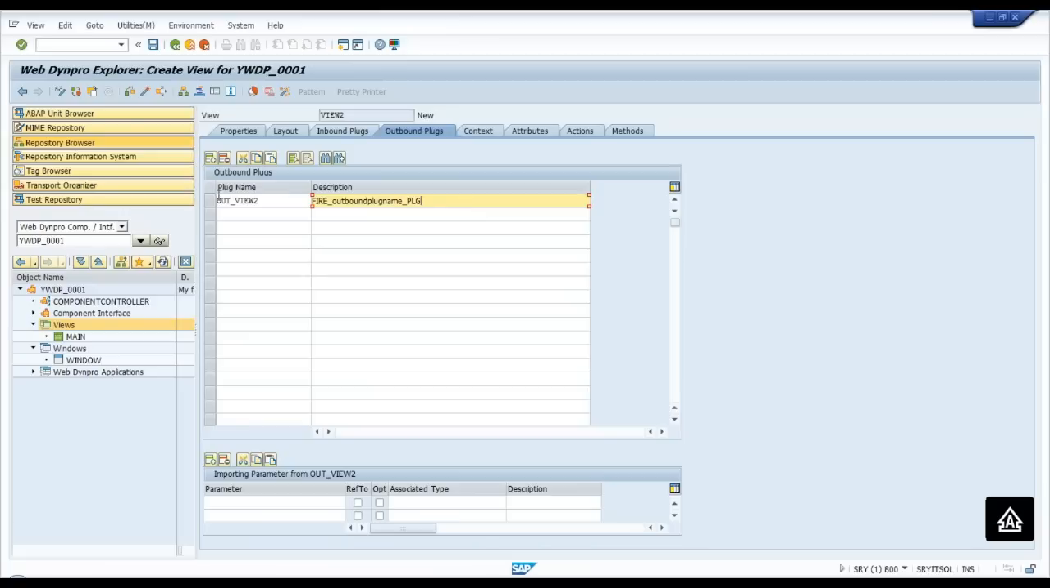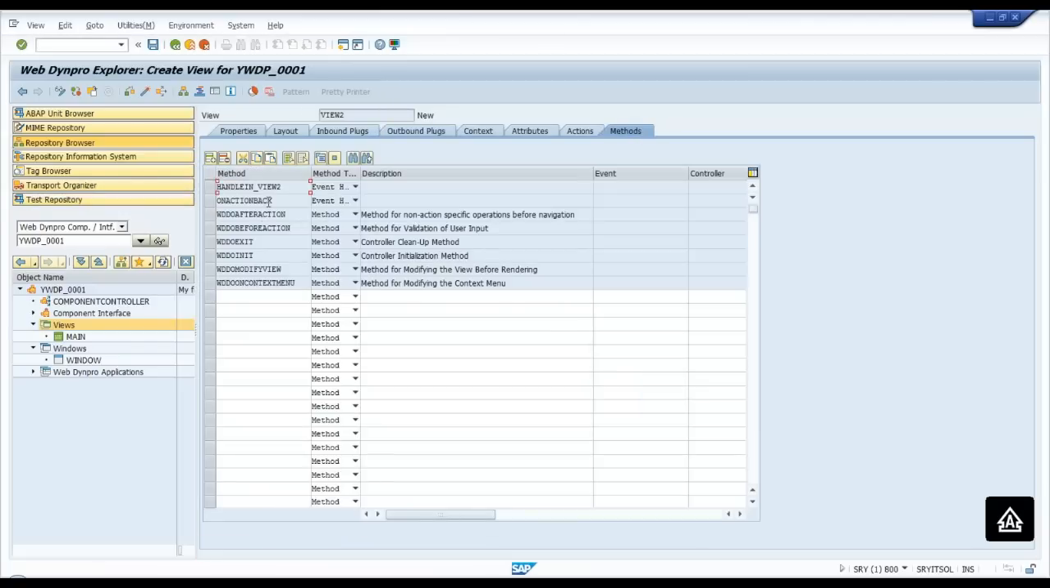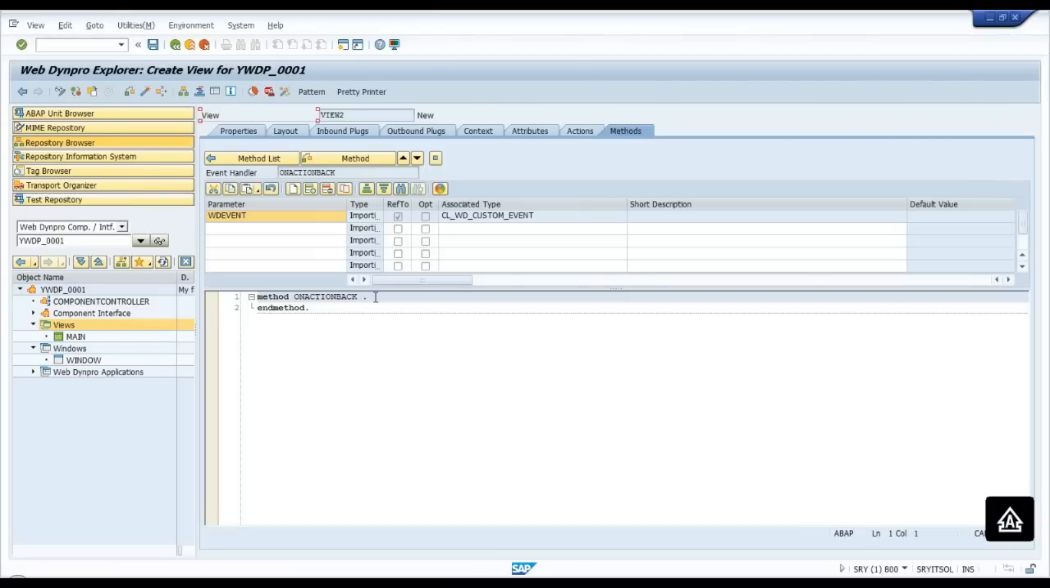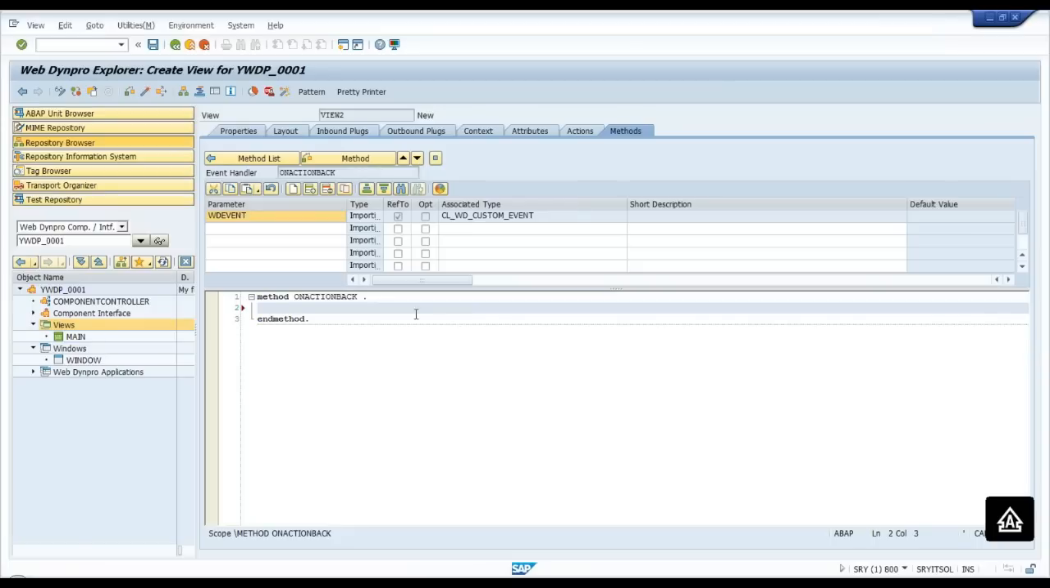So now this outbound plug is created. I go to the methods and select my action, on action back. When the user clicks on the back button, I will trigger the outbound plug to go out of my view 2. So we come inside the method, and now we don't know what code we will write.